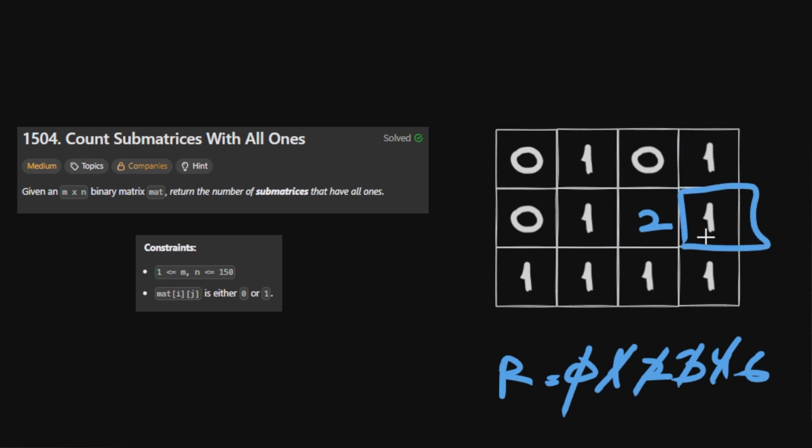Now we are here and this is a 1. So we are storing in this cell 1 plus 2, which is 3. And what this 3 represents is this is a valid submatrix, this is also a valid submatrix, and this is also a valid submatrix. So we add 3 to the result. This is now 9. And now we can check the upper row to check if we have more valid submatrices which have this value as the bottom right corner. And here we have a 1. What this means is this is also a valid submatrix. So we add this one to the result also.